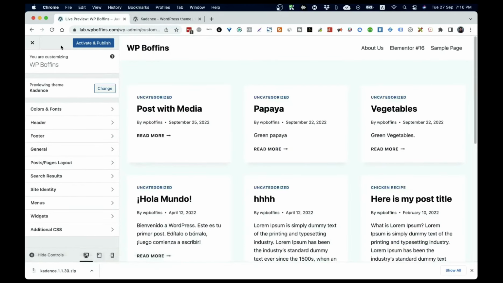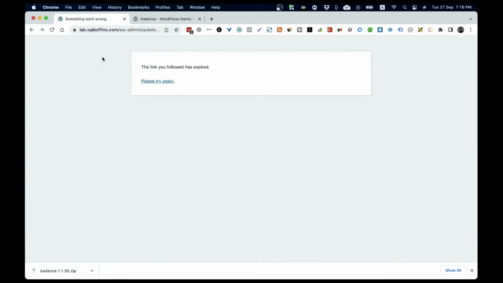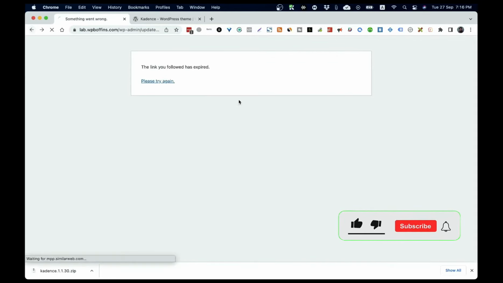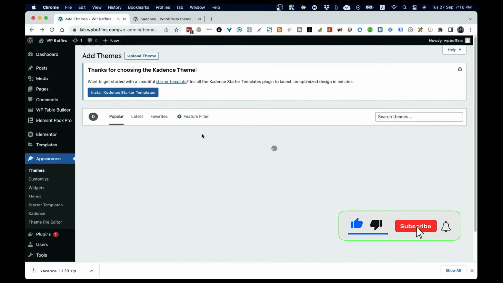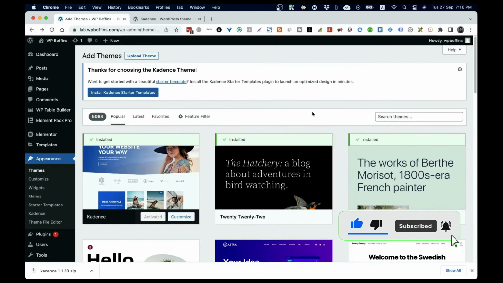This way, this will be previewed, or maybe all the posts will be presented using this one. Then if I am satisfied, I will click on Activate and Publish. Or I could do it from that screen, I could activate directly, but as I have already activated, there will be no option.